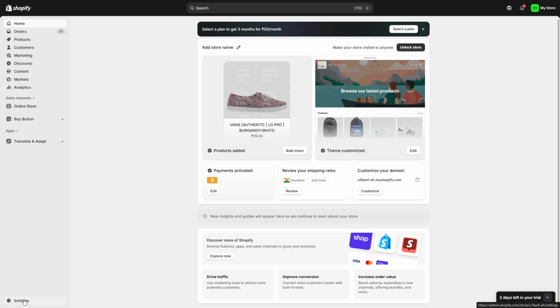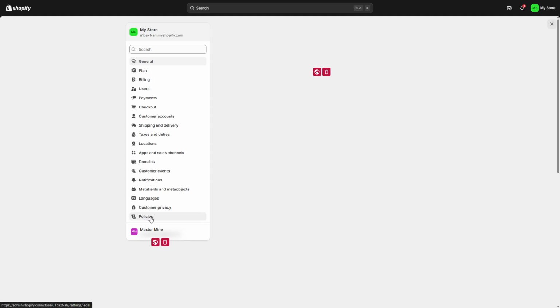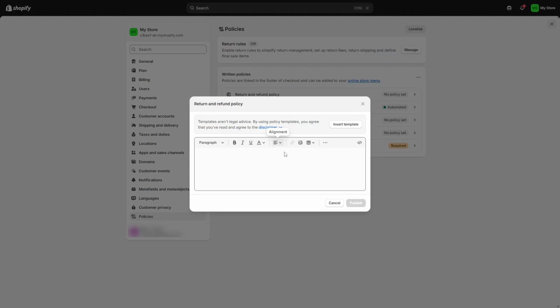After the rules are in place, update your formal policy so customers see consistent information throughout their experience. Go to Settings, then Policies, and write or update your return and refund policy. This text appears during the return process, so be clear about timelines, acceptable condition of returned items, and how refunds are issued. Plain language and a few examples can go a long way toward preventing misunderstandings.